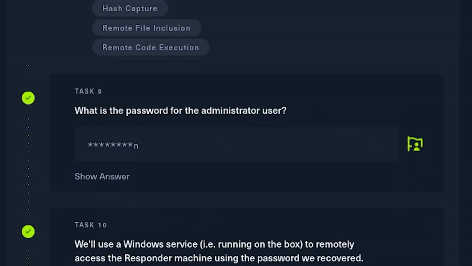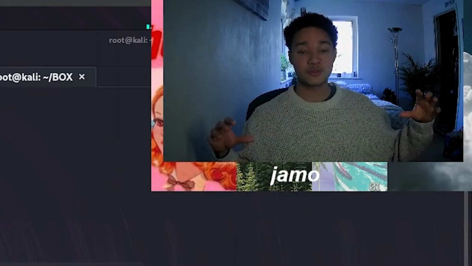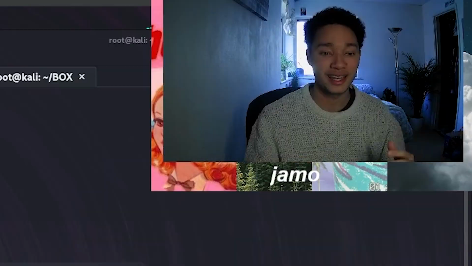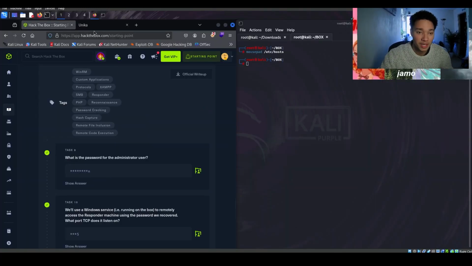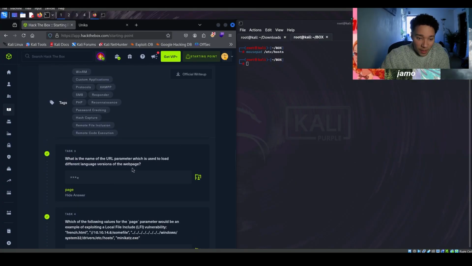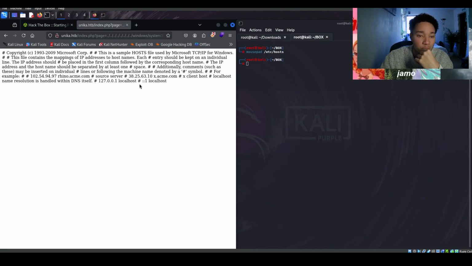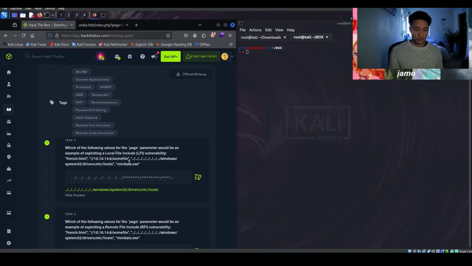Question number 9. What is the password for the administrator user? Okay, we don't know. So we have to go and do some actual hacking now. So let's head back to the web application and see what all this hullabaloo is about with local file inclusion and whatnot. We've got the page parameter, we've got a hint that says local file inclusion is doable on the machine. Okay, Microsoft Corp, we can see that we've got a few different things. We know that we can do local file inclusion.